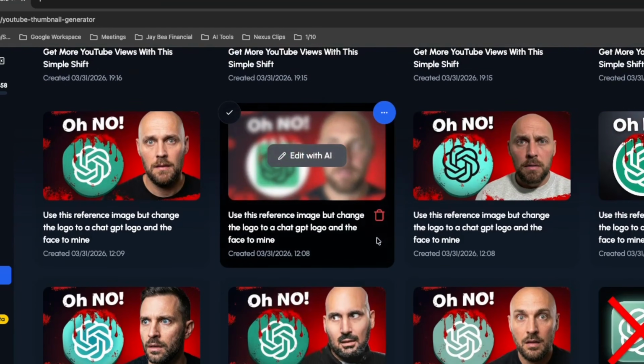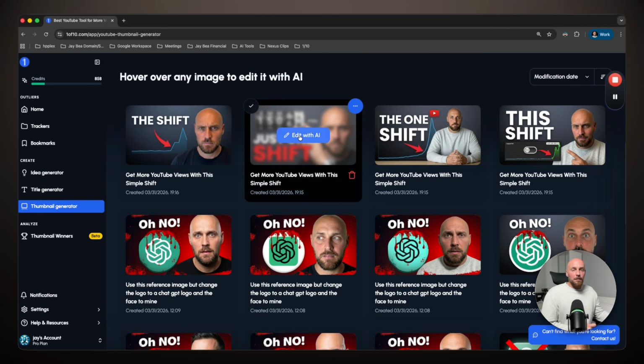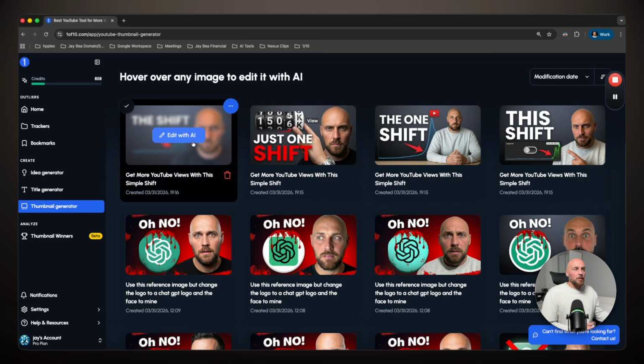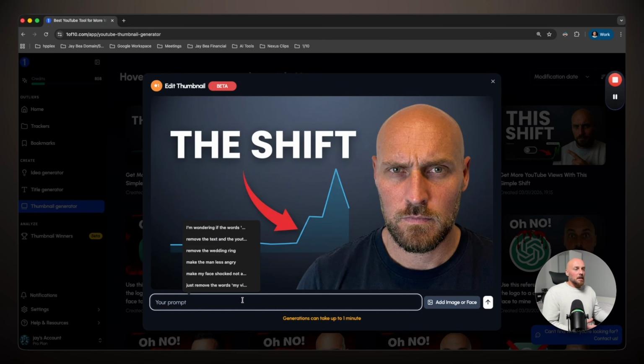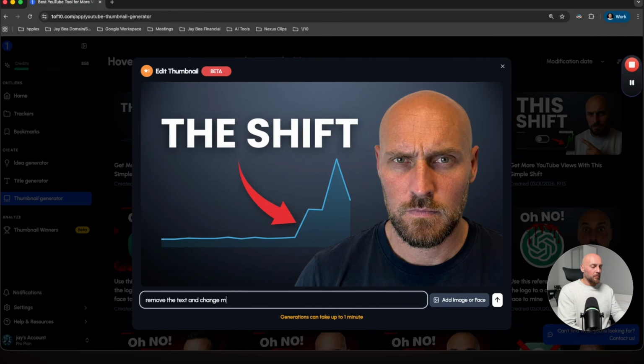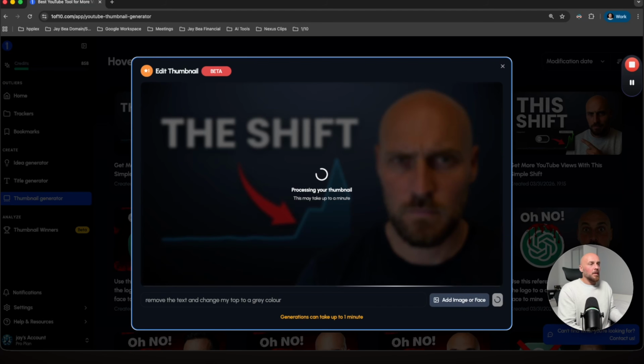But if you don't like any of the thumbnails, you can edit them in AI further using a prompt. So for example, with this one, if we clicked into it, I might want to remove the text and add my own text later in Canva. In order to do that, I'd literally just tell it to remove the text. And I want to change my top. Hit enter and it's going to get to work for you.